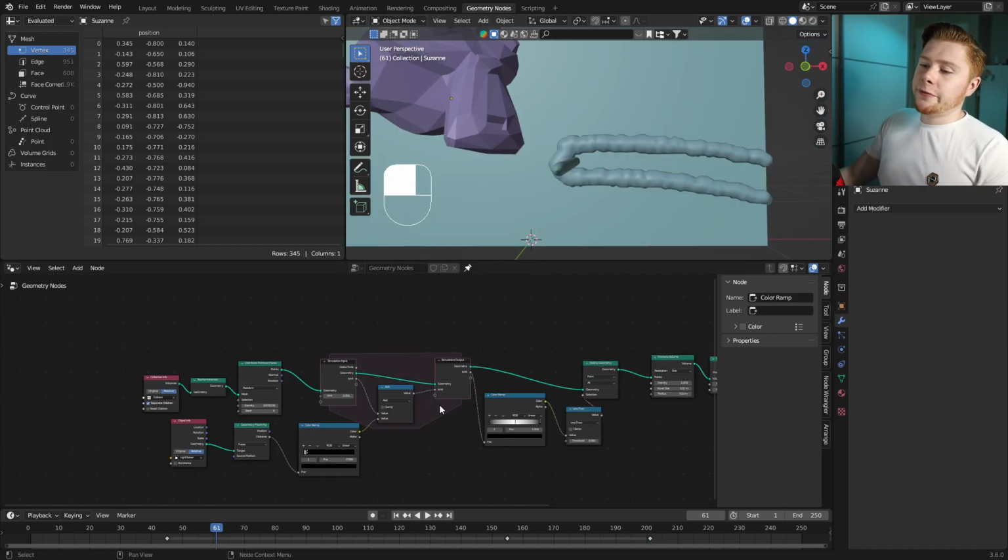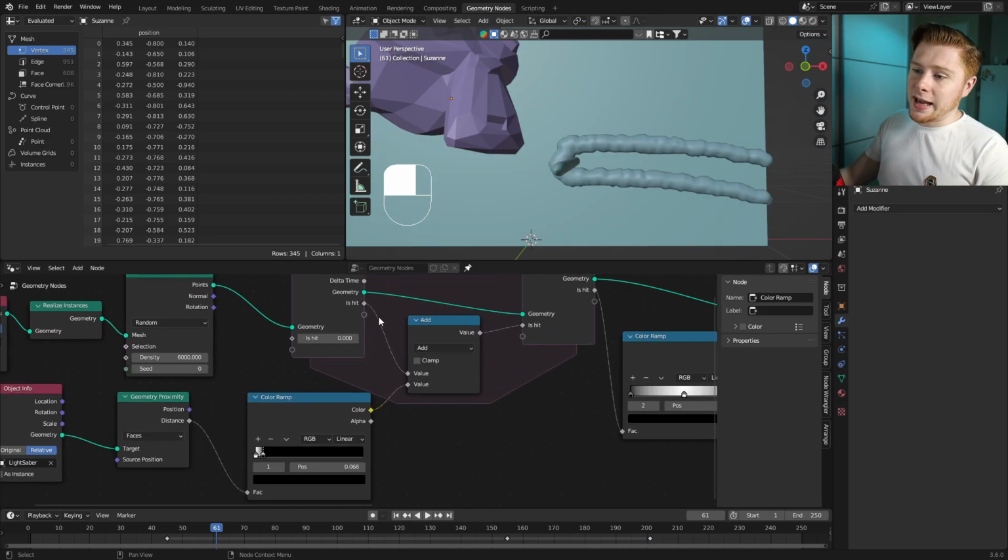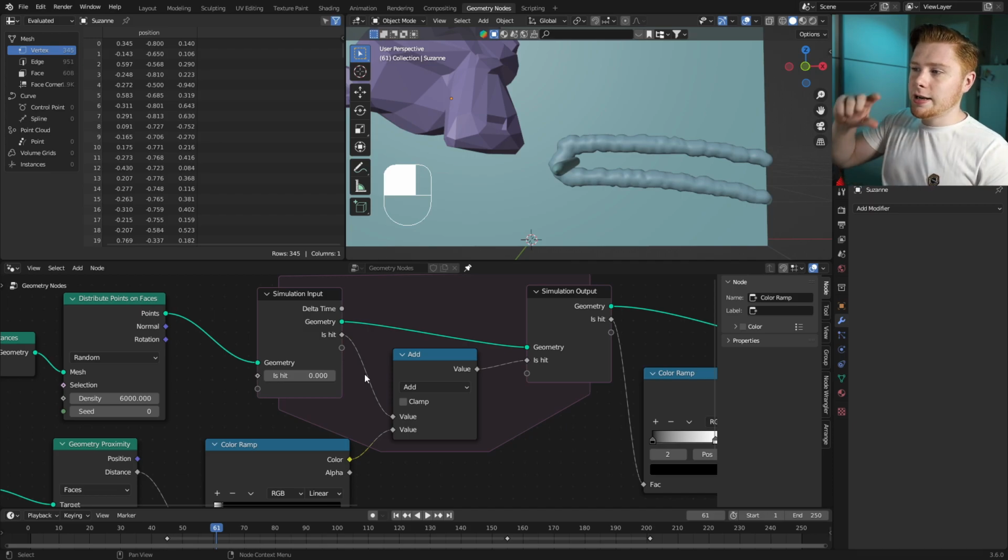Okay, what we did before with the isHit attribute was we drew a line, like we tracked which points are hitting.